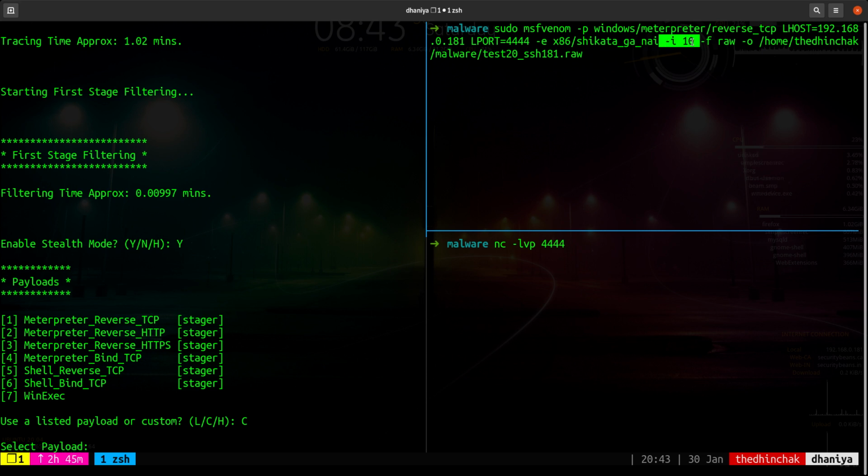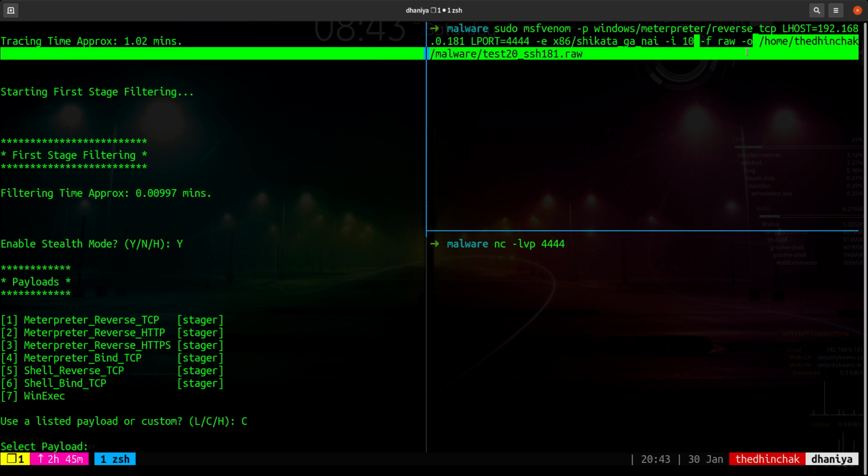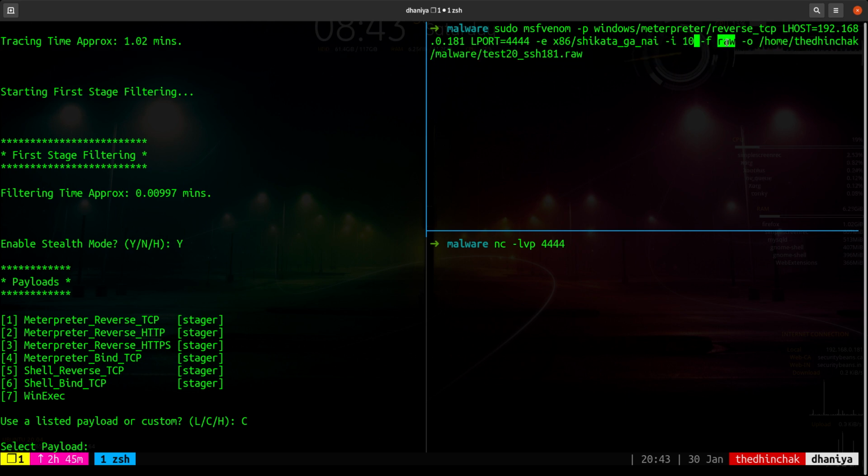The -i is the number of iterations of encoding that you'd like. So I'd like to encode my payload once, twice, thrice, up to 10 times. I want to encode it 10 times and then give it the location of where to store it. One other option, the -f raw.